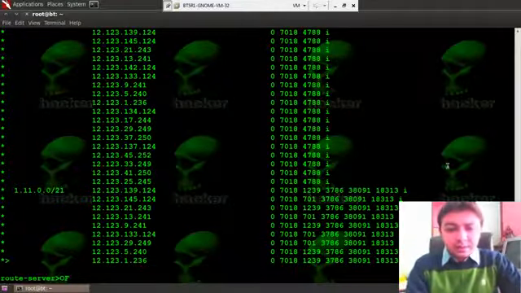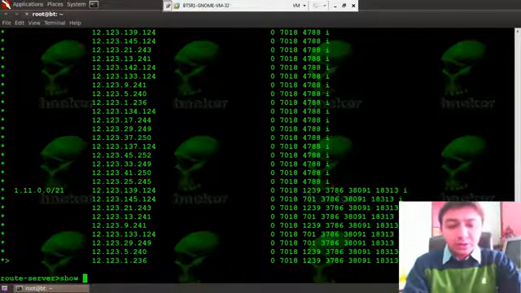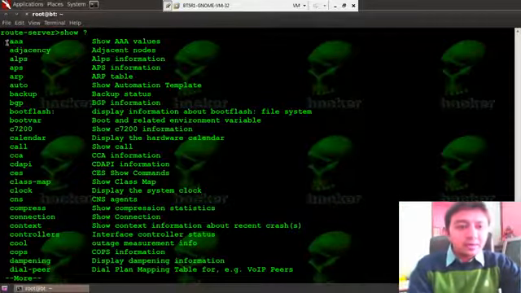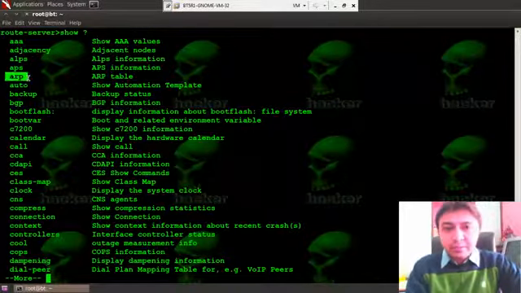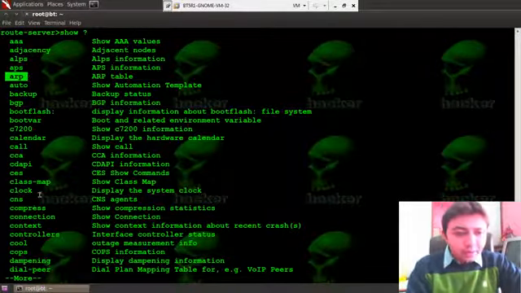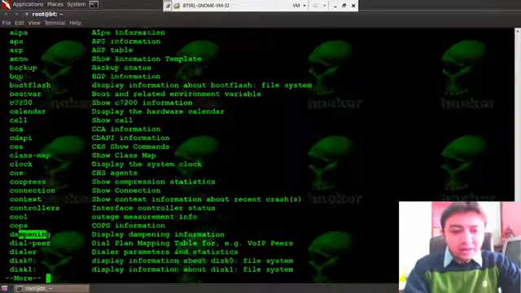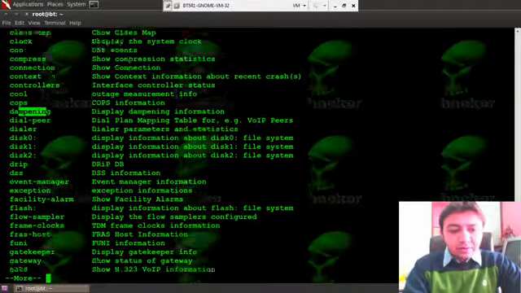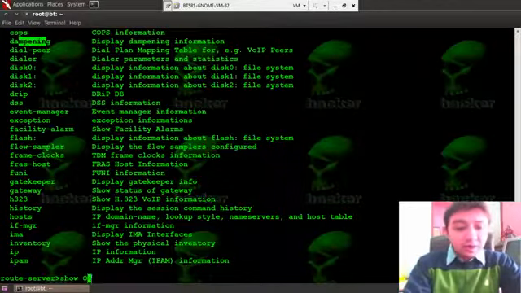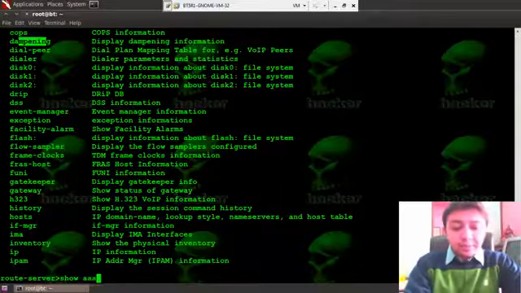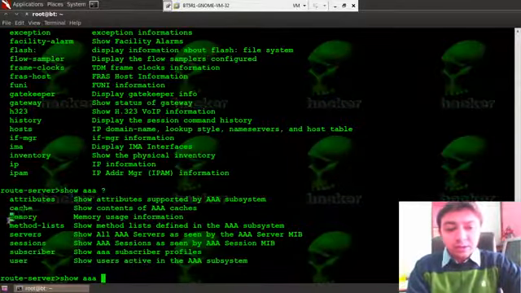Let me do an end statement, and what more we can do is find out some commands using the show and question mark option. Here are some of the commands: AAA, adjacency, arp. Using this we can find out the ARP tables of the router: bootware, compress, connection, cops, damping, and a lot of commands. These can be used in order to find out how these work. You can simply use show and the command name, say AAA and the question mark, and you will see all of the options which you can use.